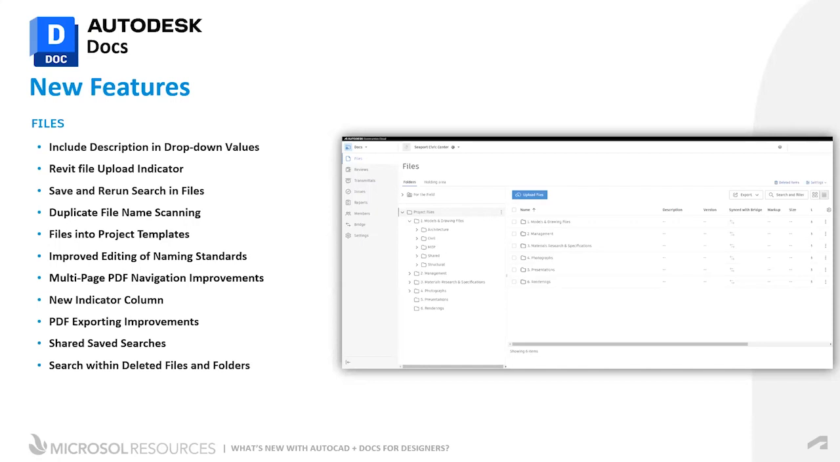Some PDF exporting improvements. When exporting PDF files and sheets on the web, users can choose to select or deselect all options, helping to identify and resolve duplicate file names in a project.